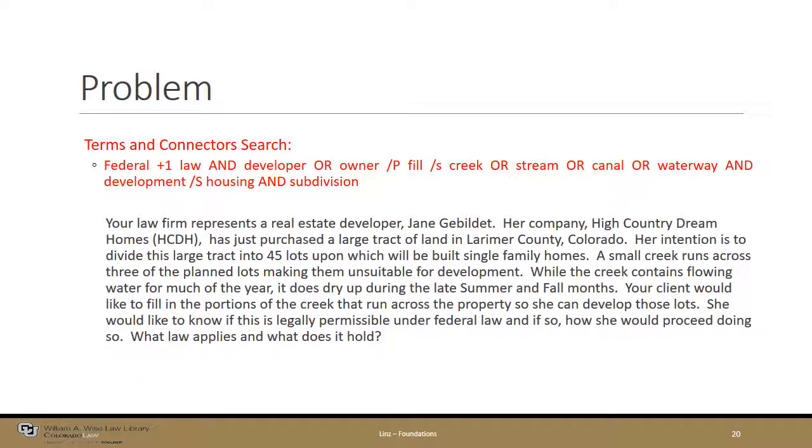So using our newfound knowledge of these additional connectors, we could modify our search as follows on the screen, where it's federal plus one of law and developer or owner /p fill /s creek or stream or canal or waterway and development /s housing and subdivision.